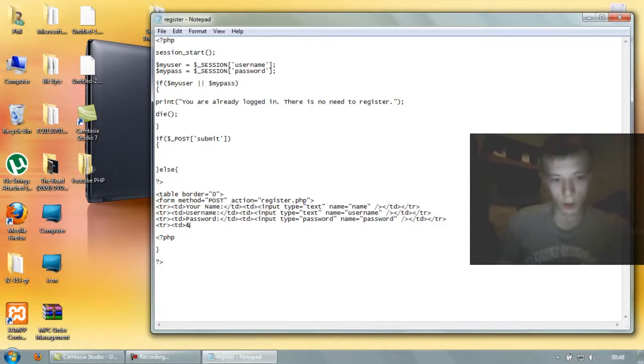And as before with the submit button, it's going to be an &nbsp; and then input type equals submit, name equals submit, and value equals register. And again, to look cool, we have a little arrow, and then end that. Okay, now you're going to want to end the form and also end the table. Okay, that's the registration form complete.